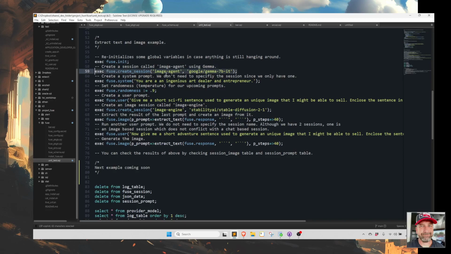Next, we're going to create a session called image agent. This is just the session name. If you want to work with multiple sessions at the same time and you're going to be doing, say, user calls to those different sessions, then you need to provide the name of the session that the call is going to, so that you can use different parameters and different models. You can get two agents talking to one another very easily this way. And so we're creating a session called image agent, and we're going to use Gemma, Google's Gemma model.